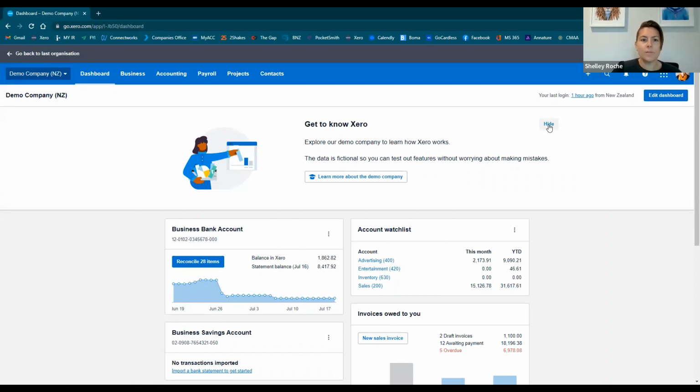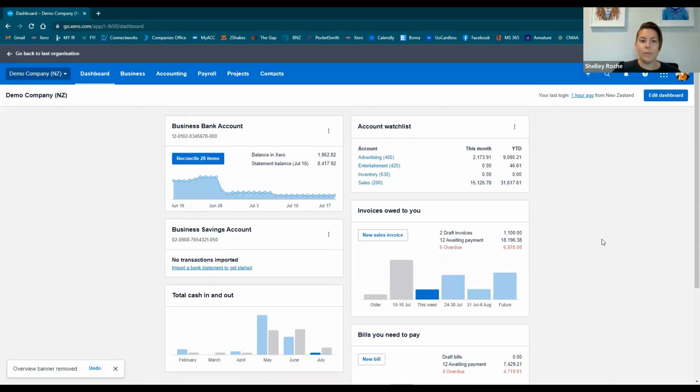Cool. Hopefully everyone can see that all right. So if you're familiar with Xero, you'll know that this is what the dashboard looks like. If you're using invoices and bills, then these things will be populated down the side here. Your bank accounts will sit on the left here. This is a demo company, so there's no live bank feeds or anything like that. But this is generally what it will look like with your bank logo and everything in there.